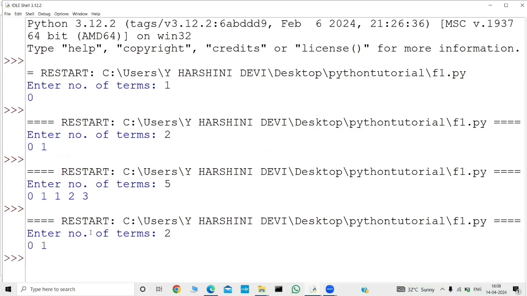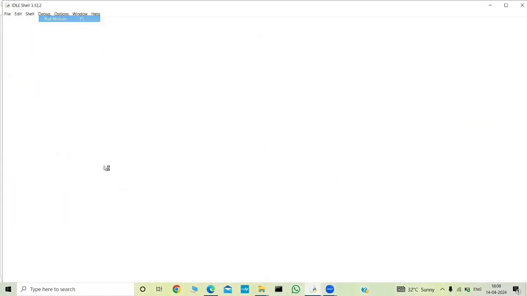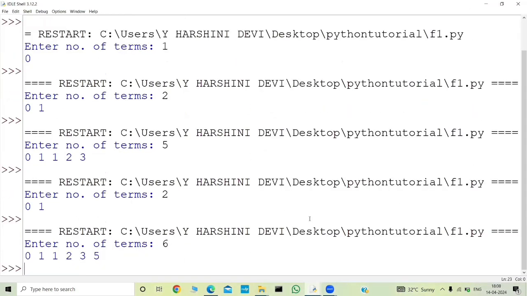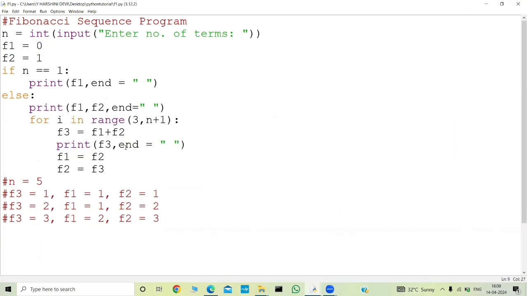So if it is 2, okay, it was giving me 0 and 1. Fine. And let me run this program again. So I will give 6 this time. So if you see 0, 1, 1, 2, 3, 5. So in this way, we will write a Fibonacci sequence program using for loop, guys.